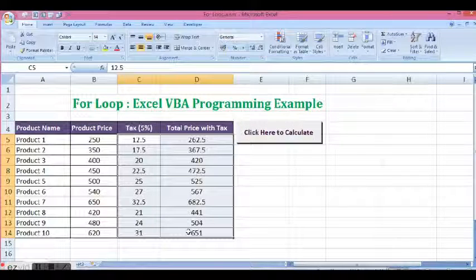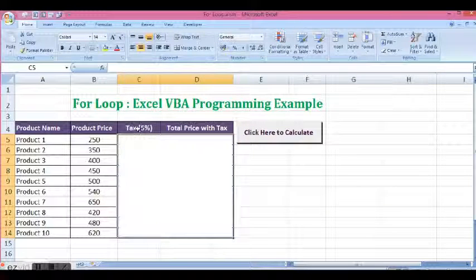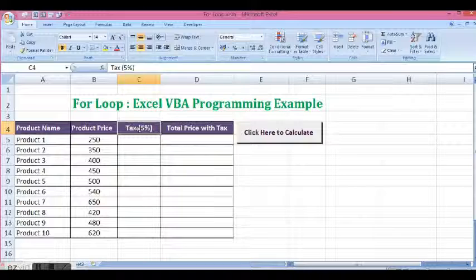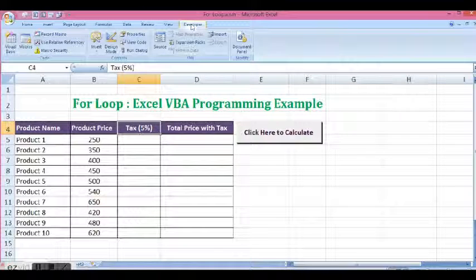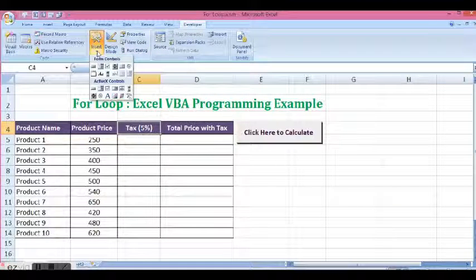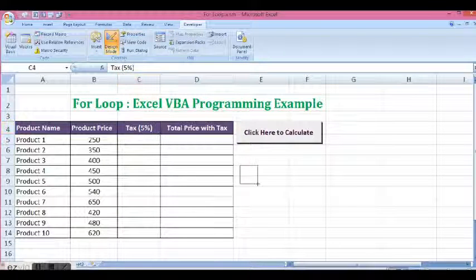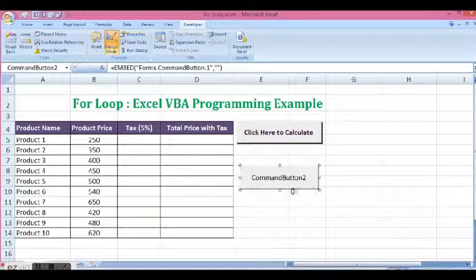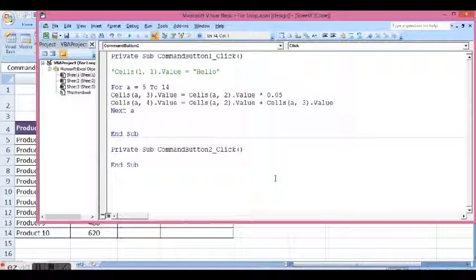So how we can do this? We need to do some VBA programming for this. I will go to developer tab, then I will select insert, then from ActiveX control I will drag and drop a small button, then I will double click on that button so that I can write VBA code here on the click of this button.